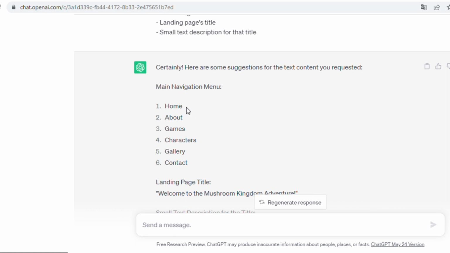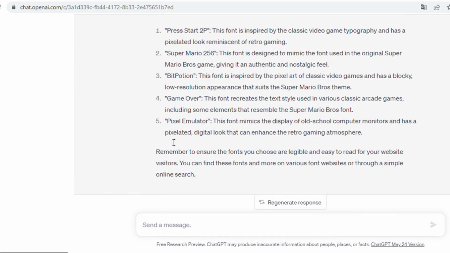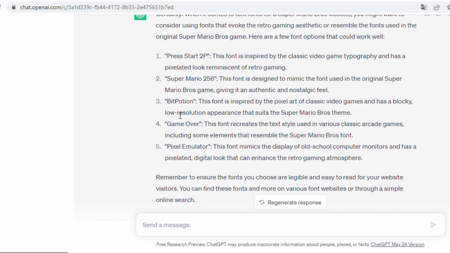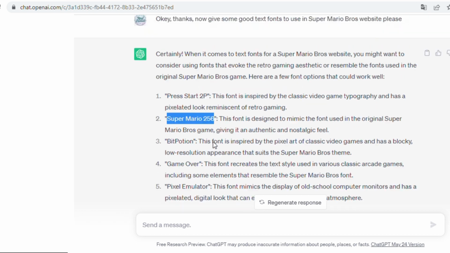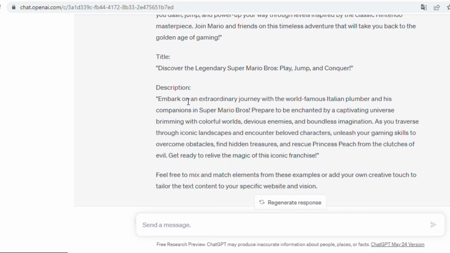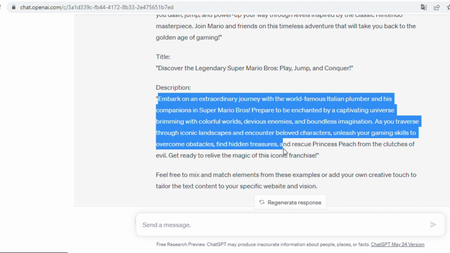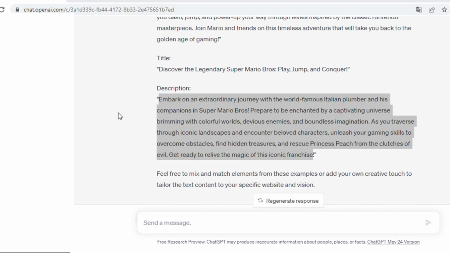So in those results, we're gonna use this main navigation menu, as you can see right here: Home, About, Games, Characters, Gallery, and Contact. And one of those text fonts here. I don't know which one to use yet, but I think it's gonna be this one, if it's free, okay? And the last thing to use here is gonna be this title and this text description. Now let's go to Adobe Photoshop and edit the background given by Midjourney.